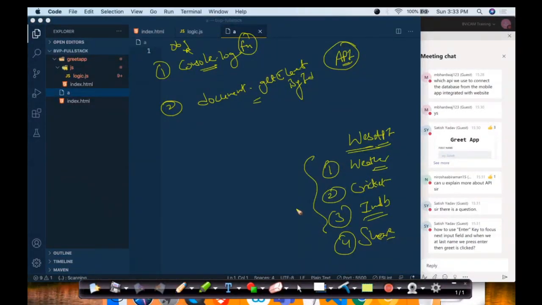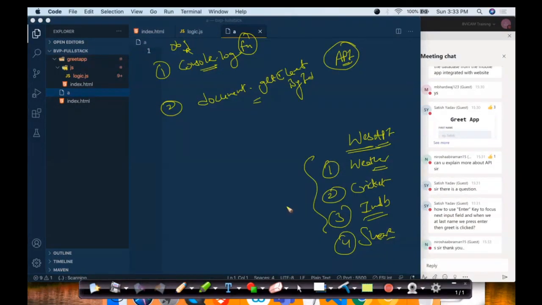Satish is asking how to use the enter key to focus the next input field, and when we are at the last name and press enter, then greet is clicked. No issues. Satish is asking how to press the enter key.